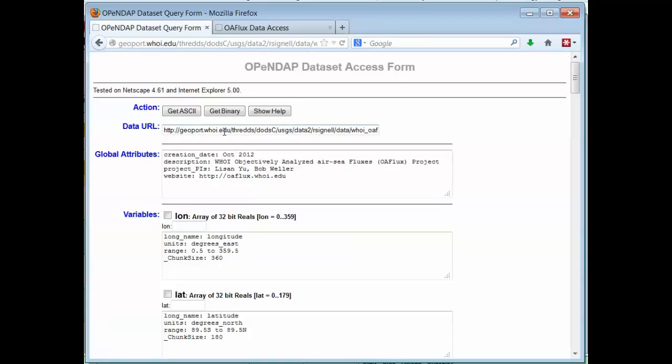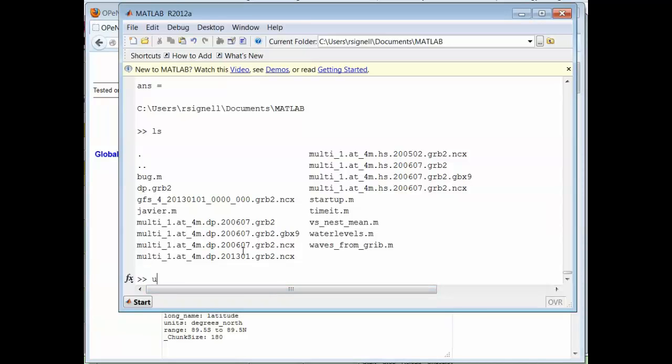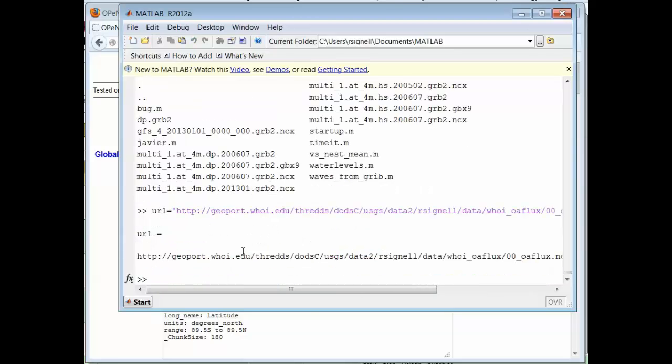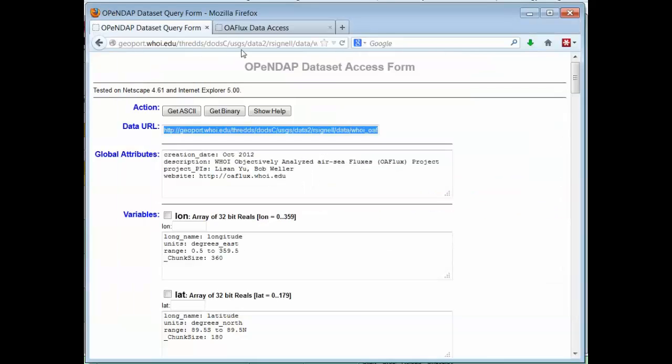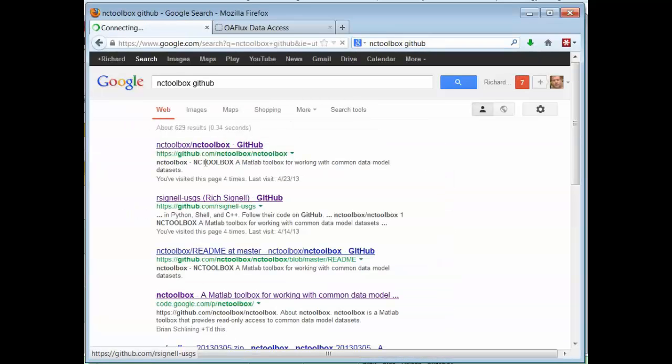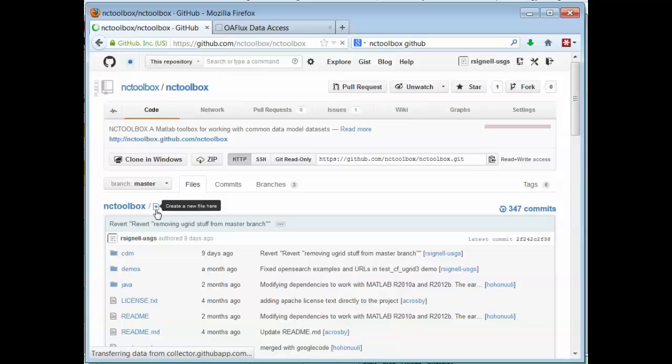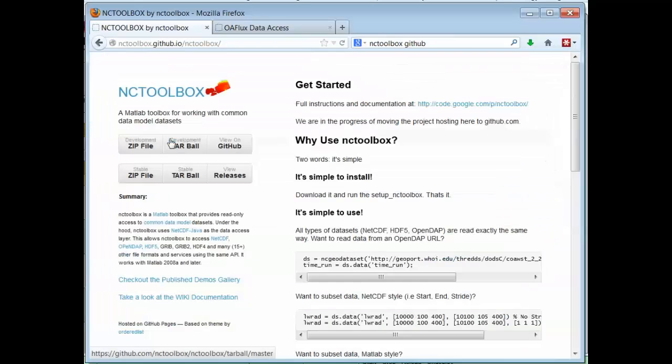site and take this data endpoint. If I copy this, I can go to something like MATLAB and say URL equals that thing. I can treat that like a local netCDF file. So if I have NC toolbox, which you can get from GitHub, type NC toolbox in GitHub, you get here, and actually this is the source code, but this is the home page here. You can get the zip file and install it.